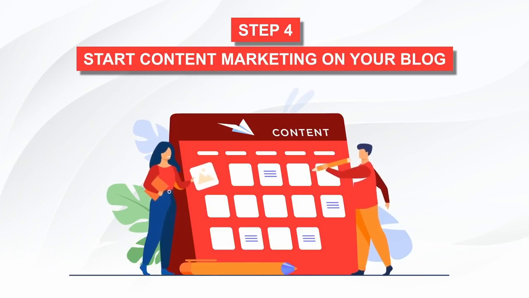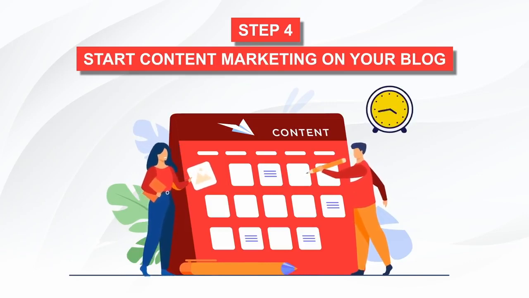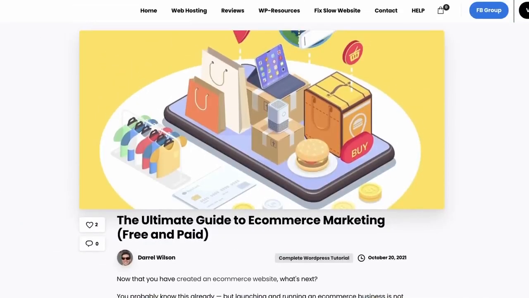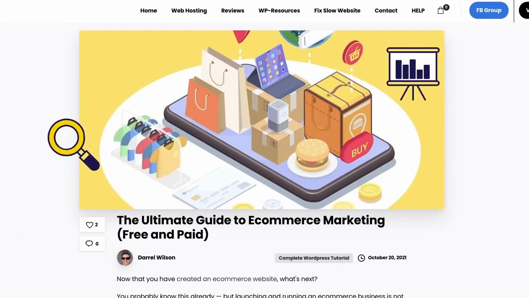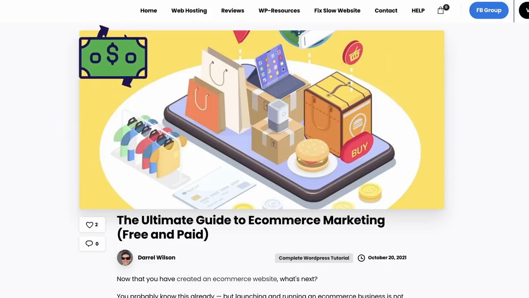Step 4, start content marketing on your blog. The main advantage of content marketing is that it has long-term benefits. When you create quality content for your blog, search engines will naturally boost up your ranking and organic traffic will start to increase in the long run. This is the easiest way to make sales. Remember, there is no better traffic than organic traffic.